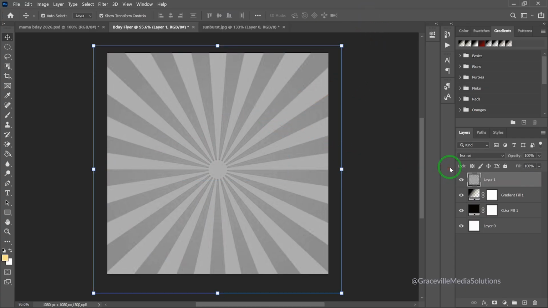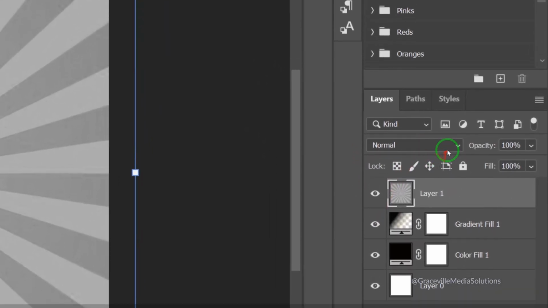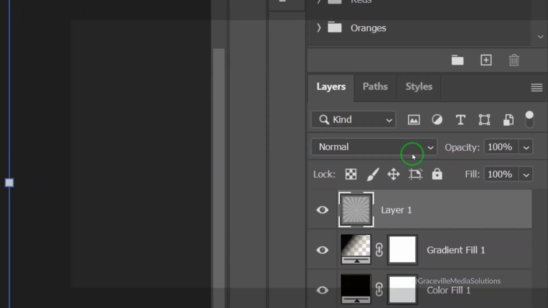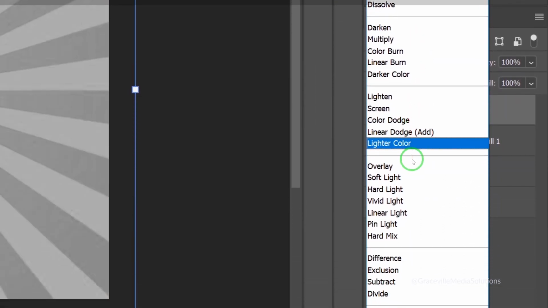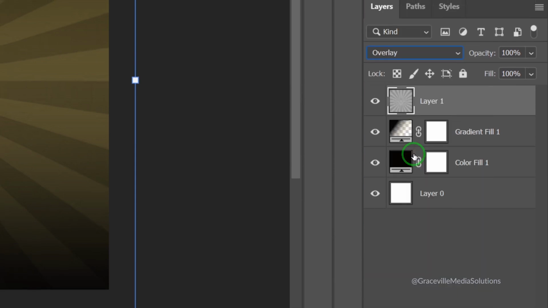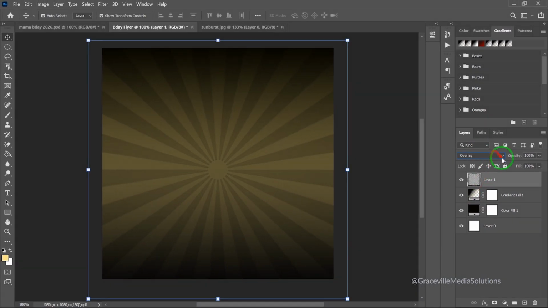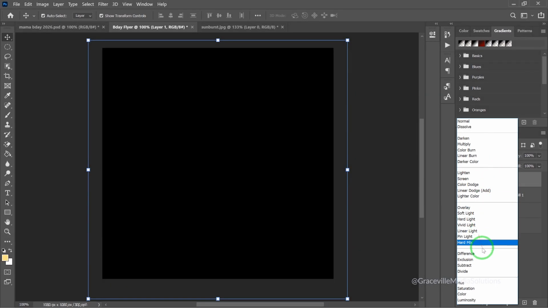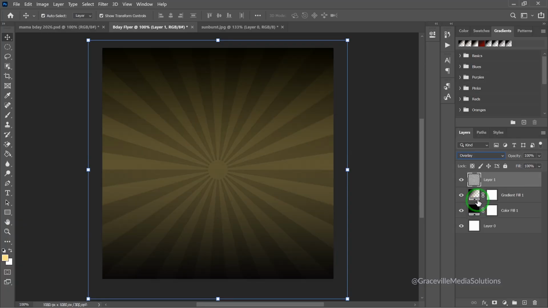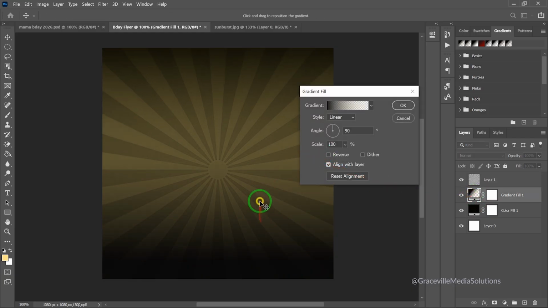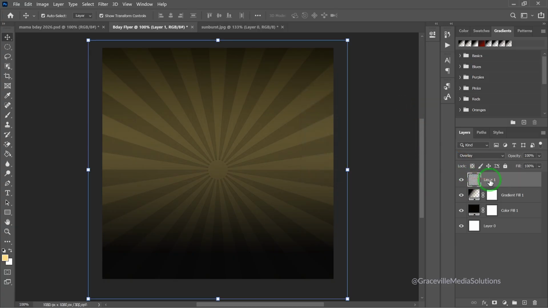Then I'm going to change the blend mode. So this is where we have our blend modes. Let me leave it at overlay. So you can just keep adjusting the blend mode till you see what works for you, but I think overlay works pretty well for me. Alright, so let me extend this a bit, something like this.